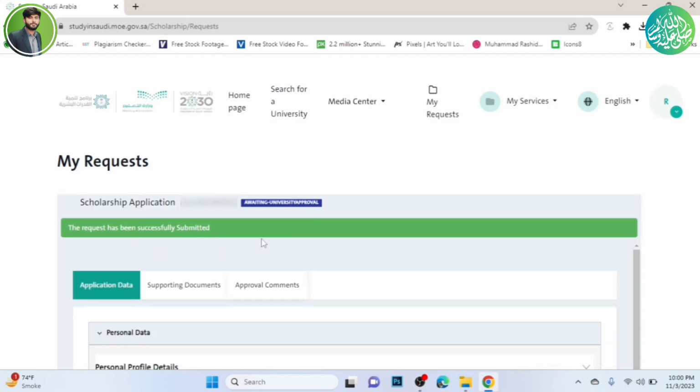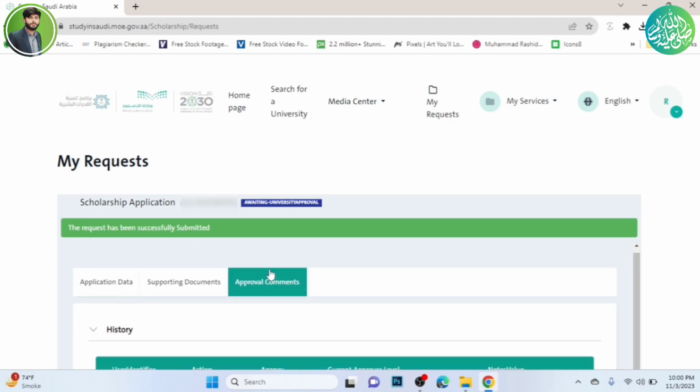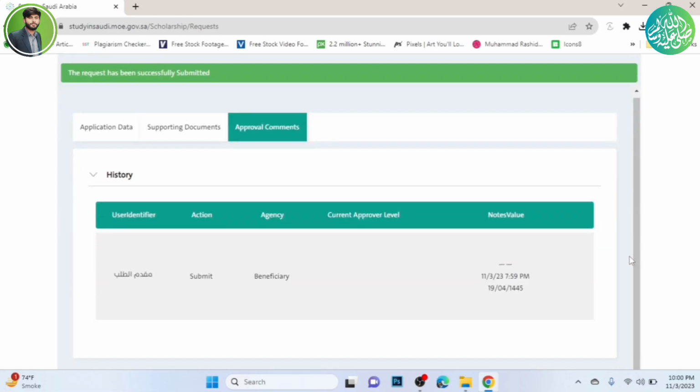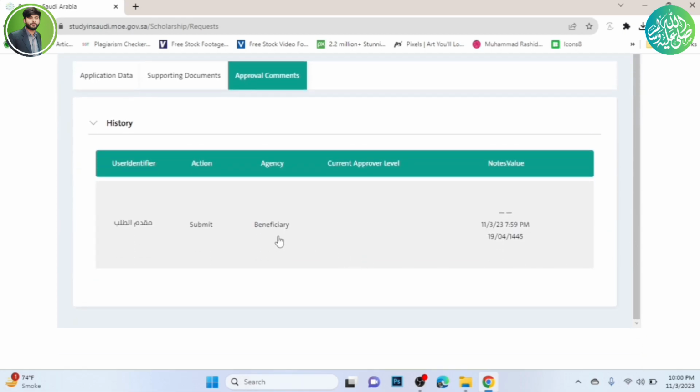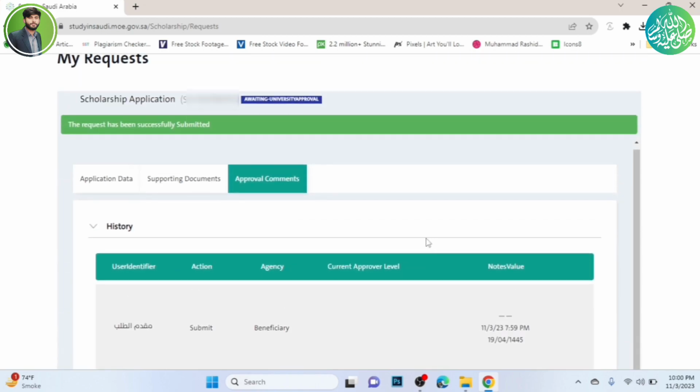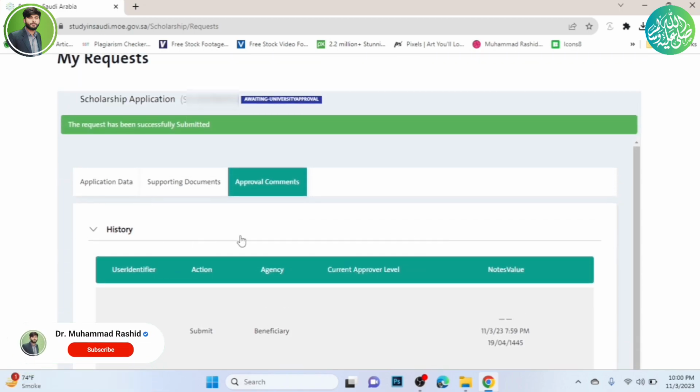So this was all about the application process of this scholarship, and I hope now the application process is all clear to all of you. But if you still have any problem, any issue, or any question throughout the application process, you can ask in the comment section and I will reply to all of you.